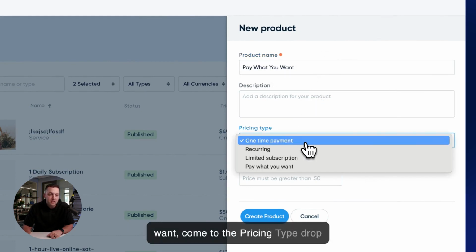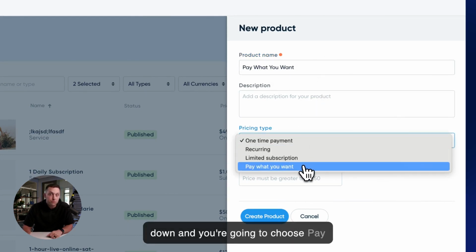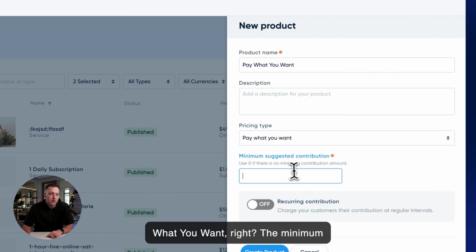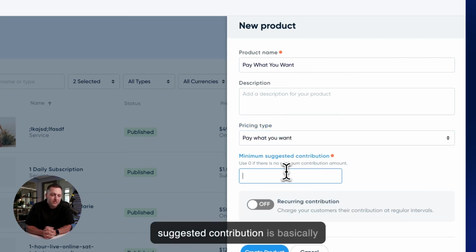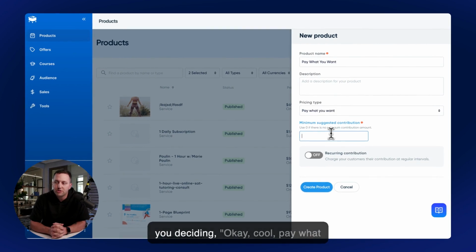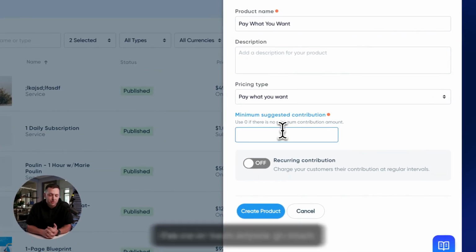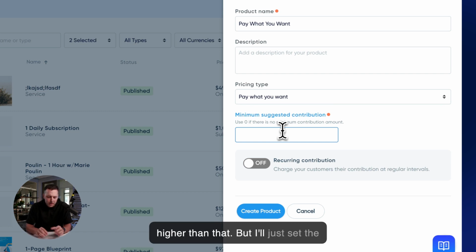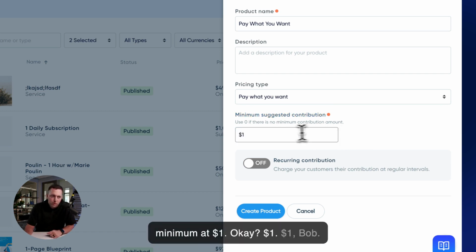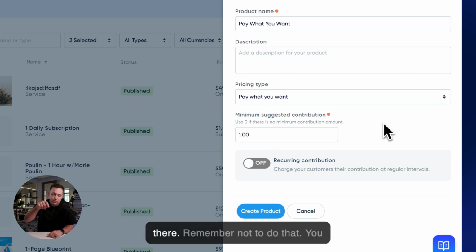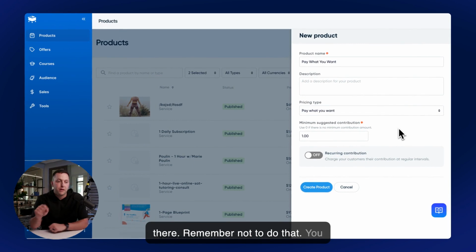Come to the pricing type dropdown, and you're going to choose pay what you want, right? The minimum suggested contribution is basically you deciding, okay, cool, pay what you want over $10, pay what you want over $100. I have seen pay what you want products that are in the hundreds of dollars. I've never seen anyone go much higher than that. But I'll just set the minimum. I'm going to set the minimum at $1. Okay, $1. And so don't put the $ sign in there. Remember not to do that.